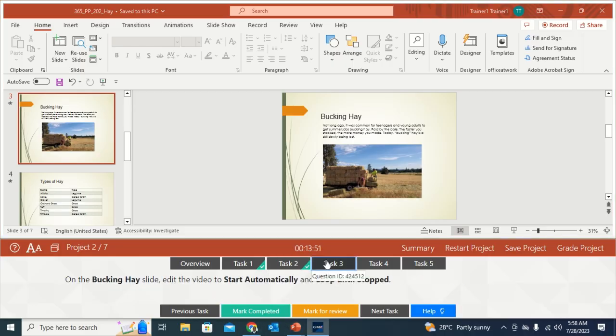Now task 3. On the bucking A slide, edit the video to start automatically and loop until stopped.